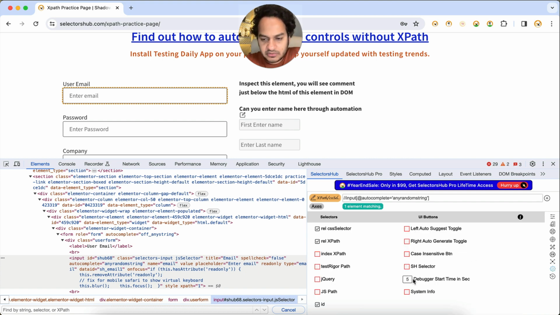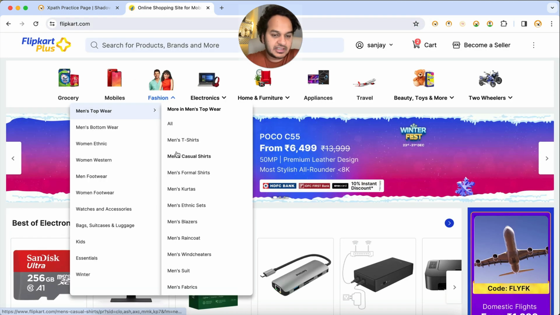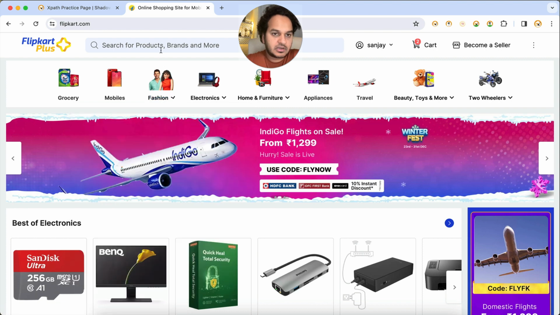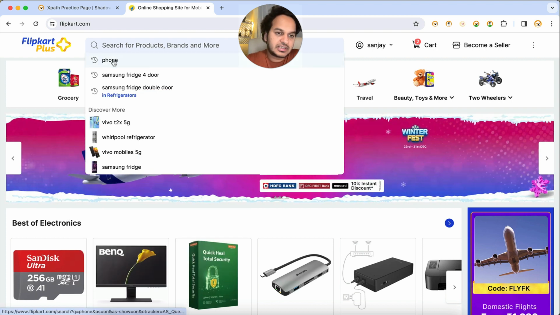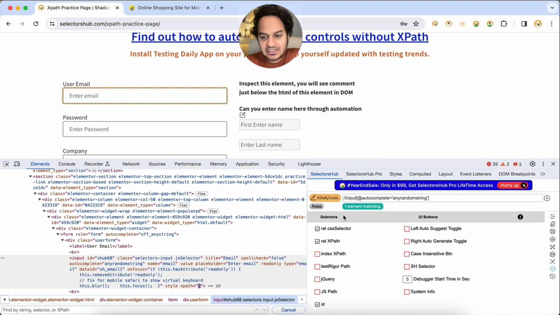And here you see that you have this debugger start time as well. Suppose you are using the SelectorsHub debugger to inspect any dynamic element, and you are not able to make that element visible within 5 seconds. In that case you can change this debugger start time. For example, if you are on any page and you are inspecting any of these elements, or you type something here, you see that these inspected elements come, and when you right click, immediately they disappear. If you want to inspect such elements, you want to start your debugger after 5 seconds, so then it is fine.